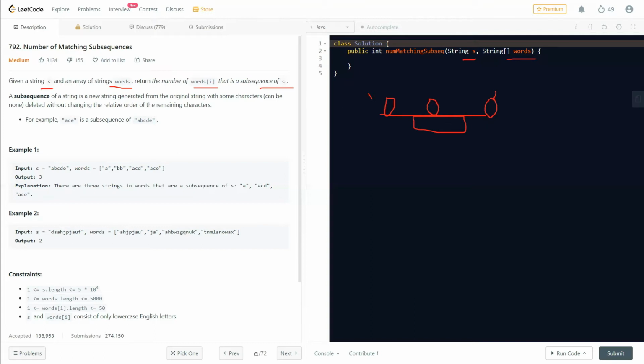Let's understand further. Here they have also explained what a subsequence is. A subsequence of a string is a new string generated from the original string with some characters deleted, which can be none as well, without changing the relative order of the remaining characters. So they mention that the order shouldn't be changed. That will be our idea.